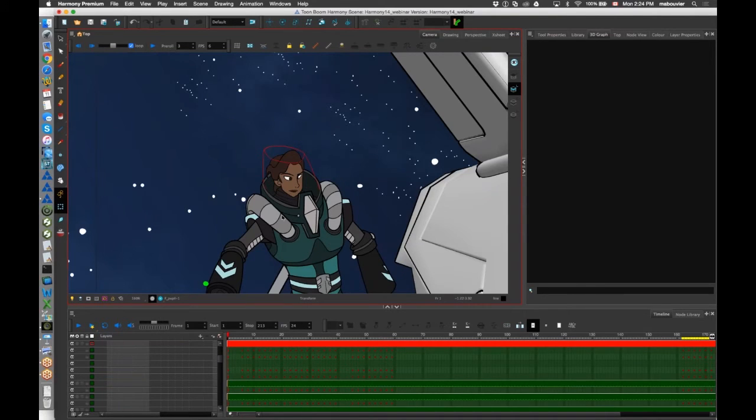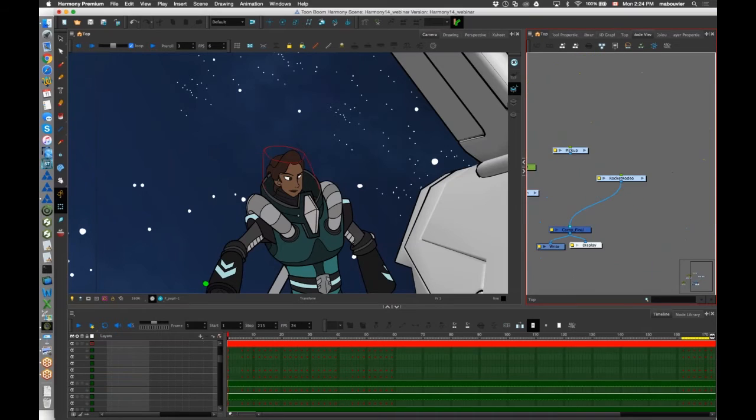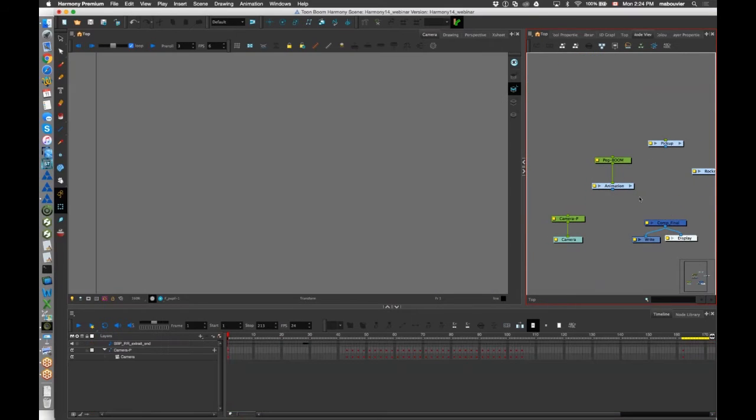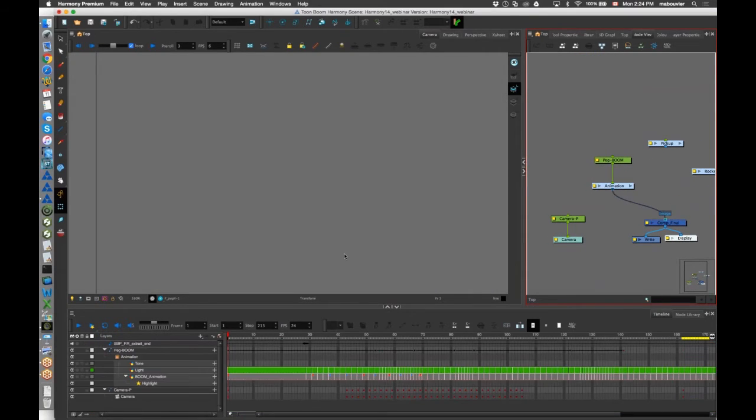The next thing I will show you is the layer syncing. So what is layer syncing? Let me disable my camera right here. All right. So layer syncing is when you take two or more layers and you sync the timing of these layers together. This is really useful for paperless animation or for cutout animation.